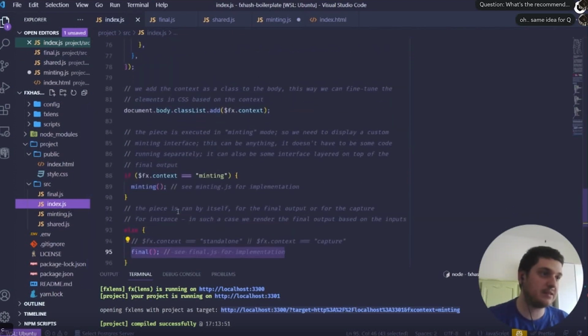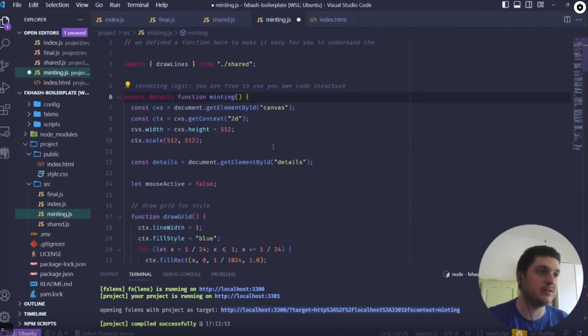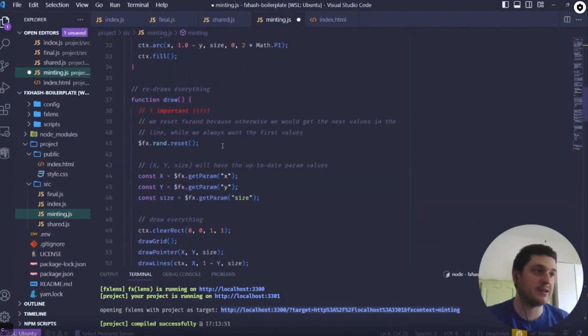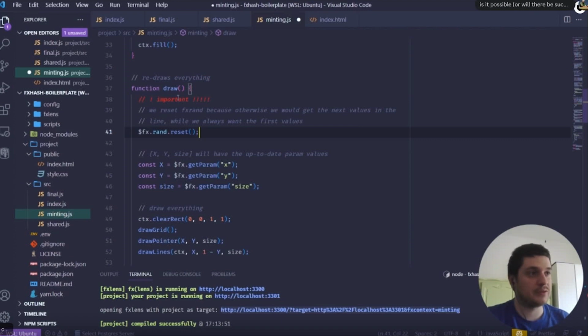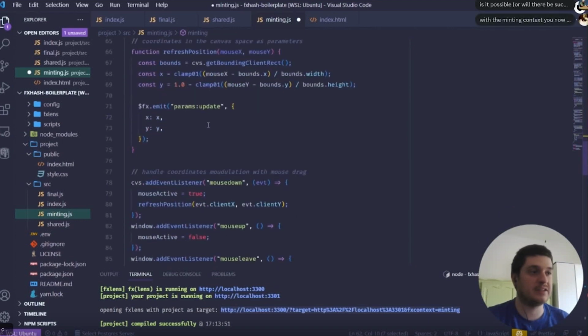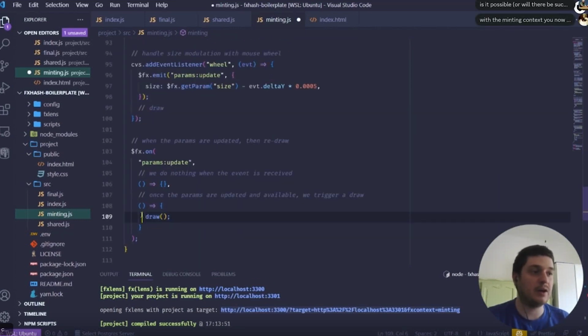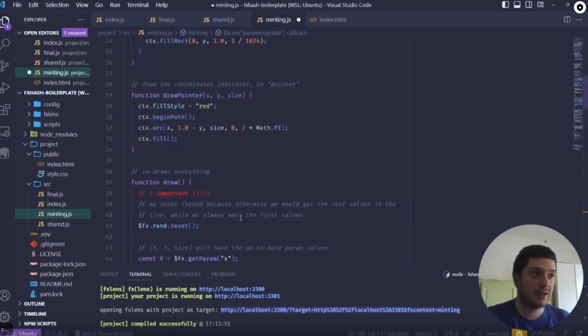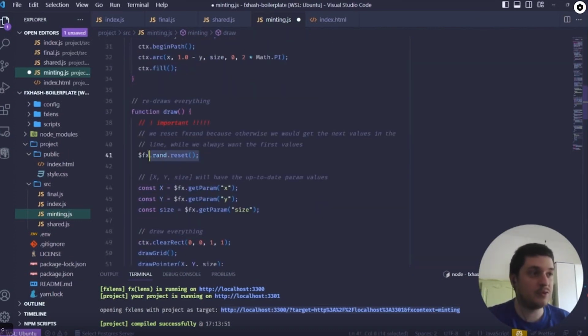Let me show you how it's implemented in this case so that you can have an idea. So for instance, in the minting interface, you will understand why it's important there. So I actually left a note, but this is the main draw function. As a reminder, it's the function that we call at initialization, but it's also the function that we call to redraw whenever a param is updated. So this is getting called a lot, actually. Every time a param is changed, this is being called. And in here, I'm doing the reset right away because I want the state of FXRand to always be the same every time this function is being called to have deterministic results.